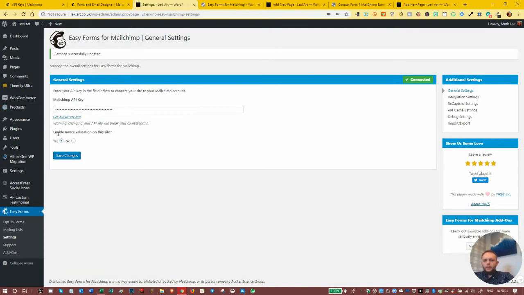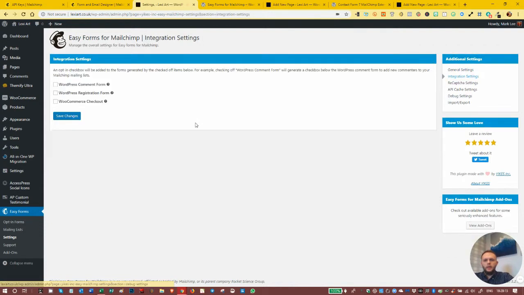Super. Now, over on the right hand side here, we've got additional settings. We're in the general settings at the moment. We go to integration settings, and we've got the option of adding an opt-in checkbox next to different forms that we've got. So we've got things like the WordPress registration form when people register for an account in your WordPress website. We've got the WooCommerce checkout form. We can add an opt-in box there. And we've got the comment form for commenting on blog posts. We've got the options where we can add it there.